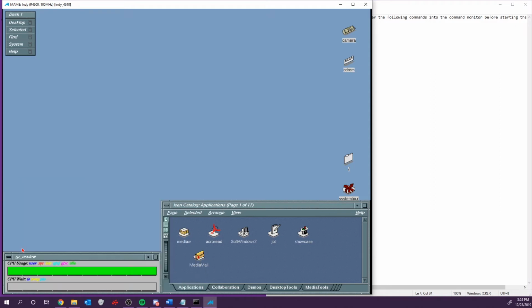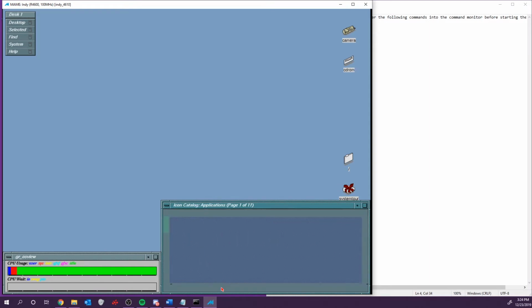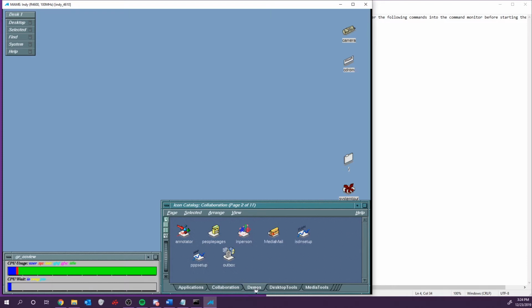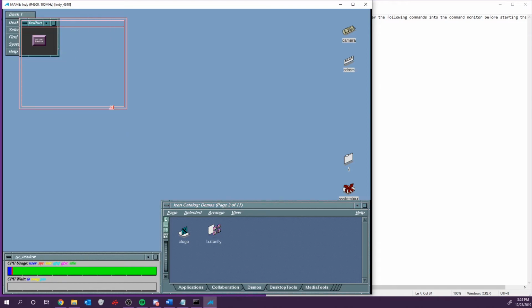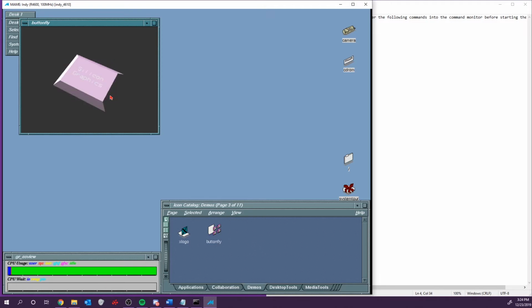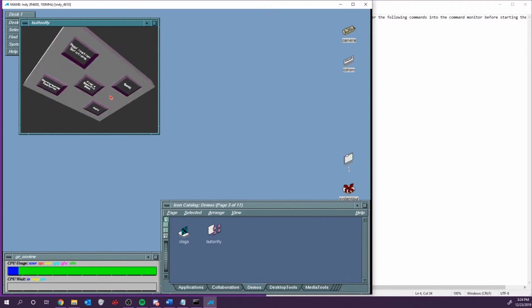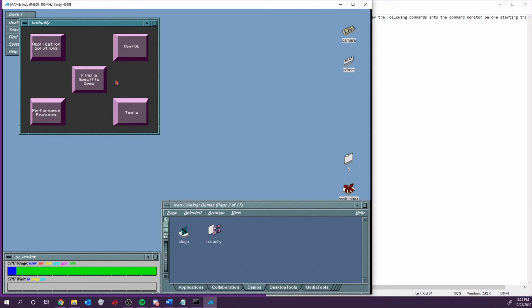All right, so I've showed you that, and so I'll click around here a little bit to show you what it can do. I will tell you right off the bat, at least in this installation of IRIX here, there are no demos. I can get Buttonfly to open, but there's no demos. Let's see if we try to open OpenGL. It just doesn't open. And we'll come back to that later, however. I'll show you something.